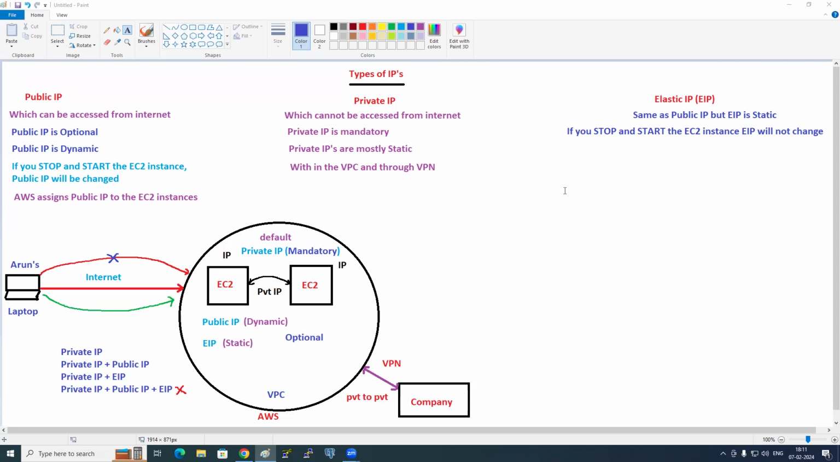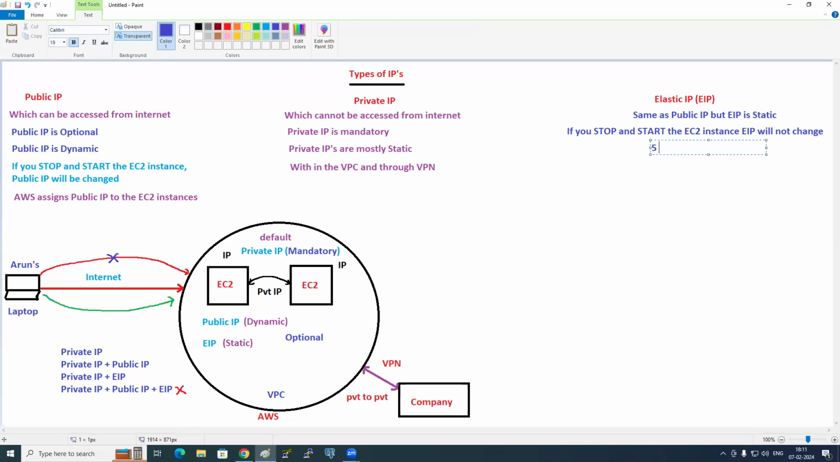So even if you have fewer than 5 elastic IPs, if you are not associating them to any EC2 instance, is it free or billable? It is billable. If you associate it to an EC2 instance, then it is free. If it is just lying there, created and not used, then it is billable. So how many EIPs are free here? 5 EIPs are free.